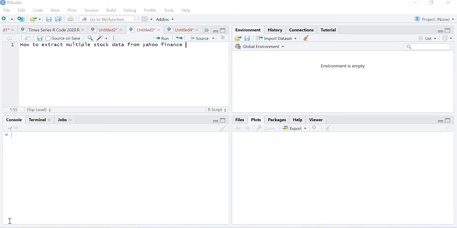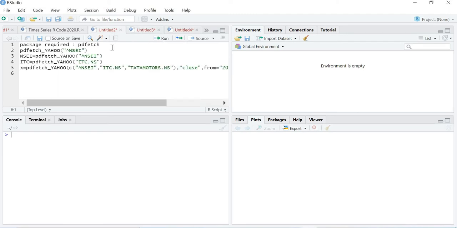So today I'll be talking about two packages. One is pdfetch, which we also discussed in the previous video, and one new package that is known as tidyquant. First of all I'll talk about pdfetch. In the last video I discussed that if you have to extract the data for one company, your command will be pdfetch_yahoo and then you write the symbol of the company. Now let's see how to extract the data for more than one company.